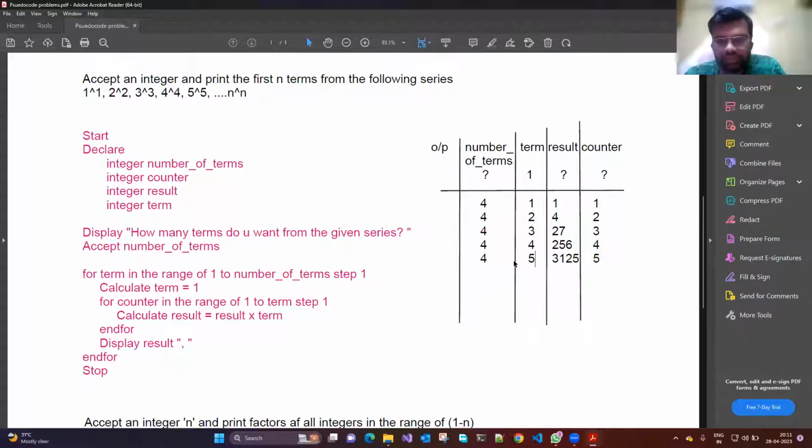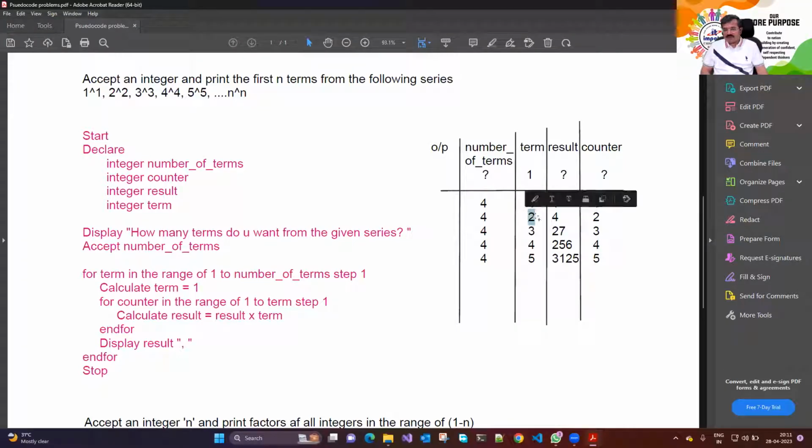Sir, it was showing only one result, 1 1 1, and of course it will tell only one, because the term value will always remain 1. Because if you do step 1 and again you are saying term equal to 1, so remember what point is to be taken into consideration. If you're using a for loop, which is an arithmetic loop, the loop control variable should not be changed inside the body of the loop.